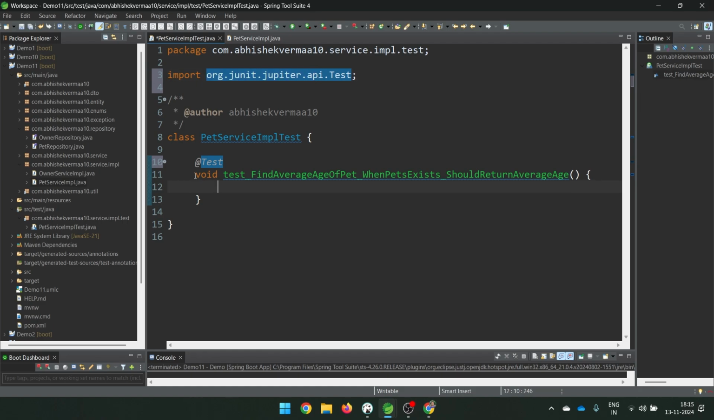Now again, remember that whenever these test methods are there, they don't need to be public in nature. They can be default only, or we can say package private.